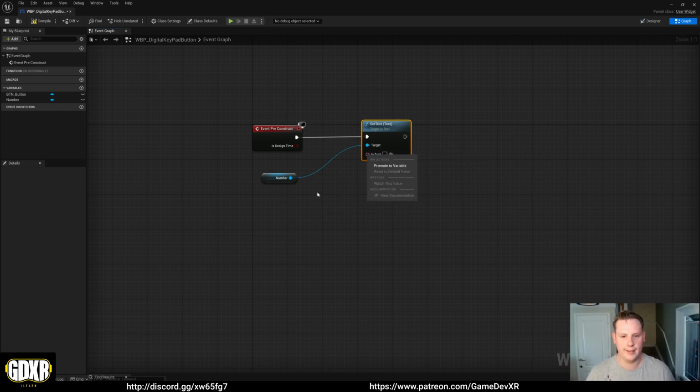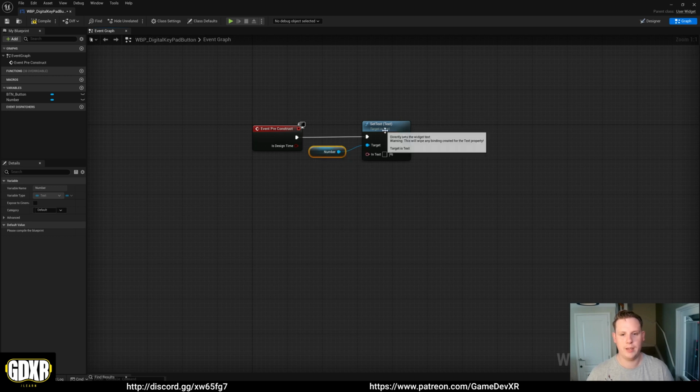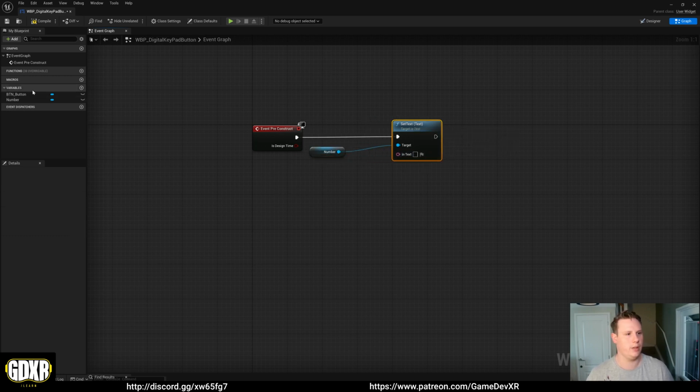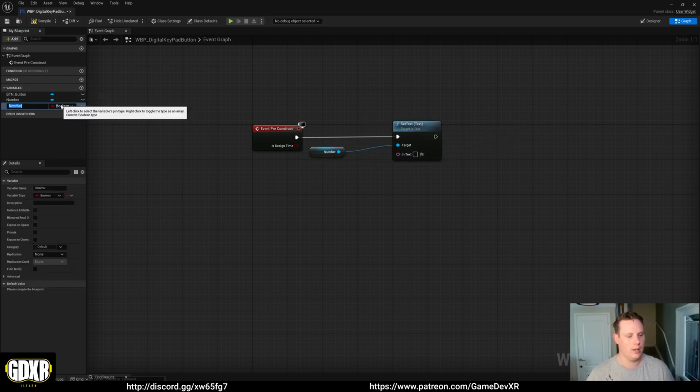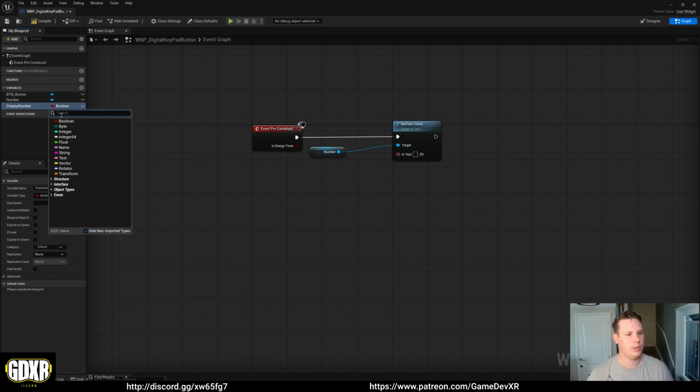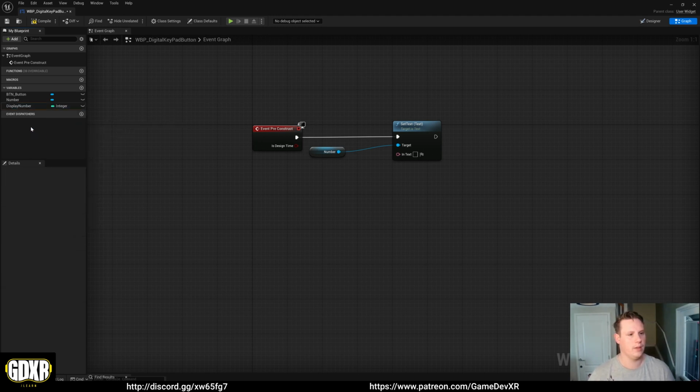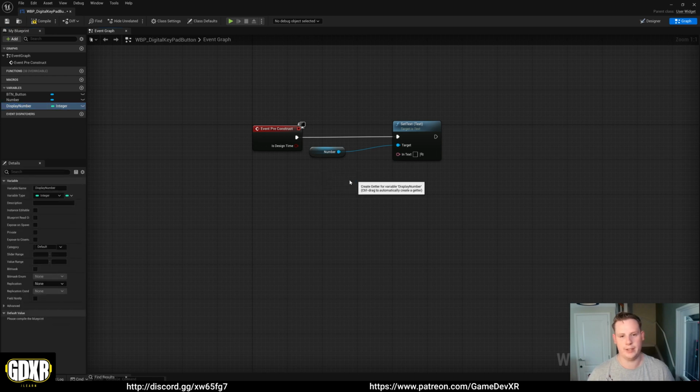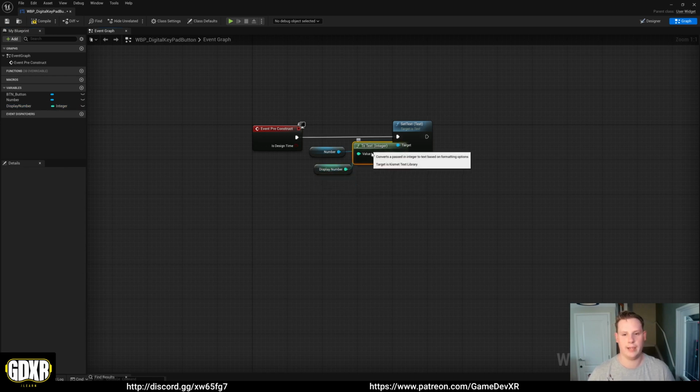However, what we want is an integer because we're going to be passing in a number, and we can't promote that from here. So we're going to create a new variable, and we're going to call this number, or we'll do this as display number. We'll change this to an integer, and then we can drag this in and connect it to our in text, and it will automatically convert it for us.